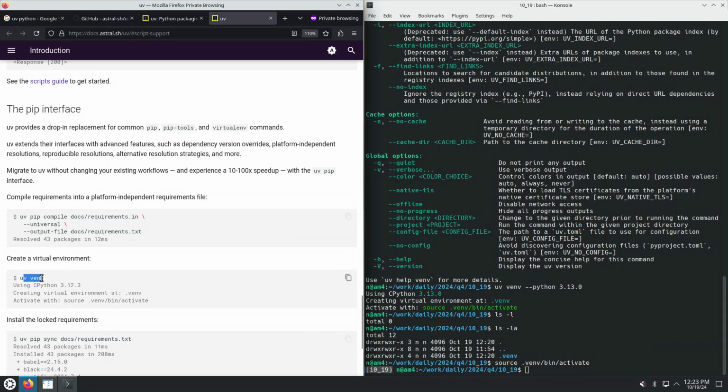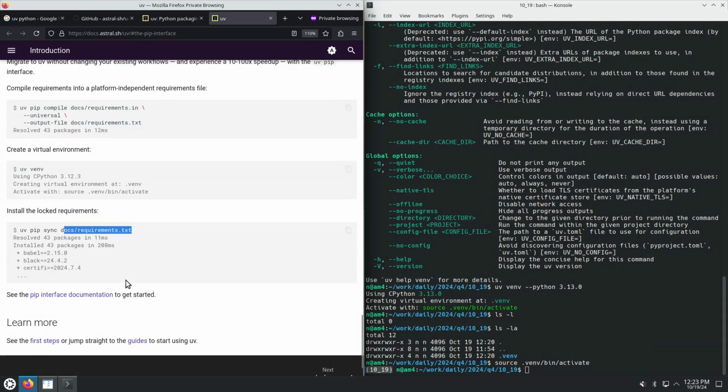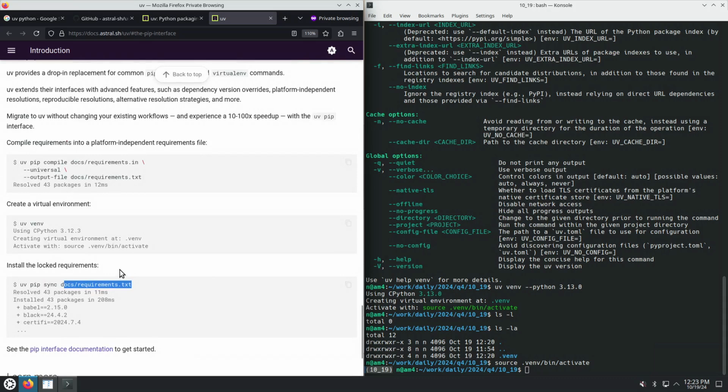We have a virtual environment. We have support for requirements.txt for installing packages which are needed by the current project. And I'm going to just install packages using the uv pip command line.